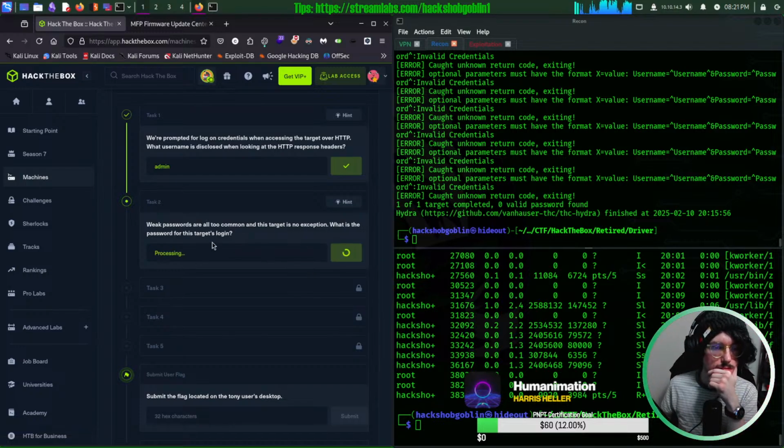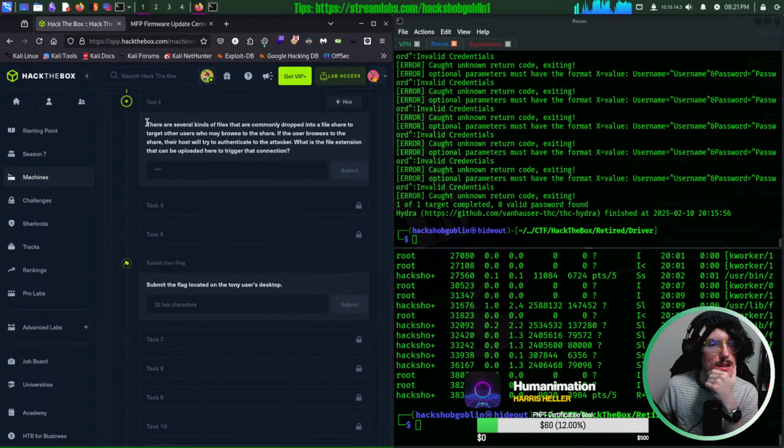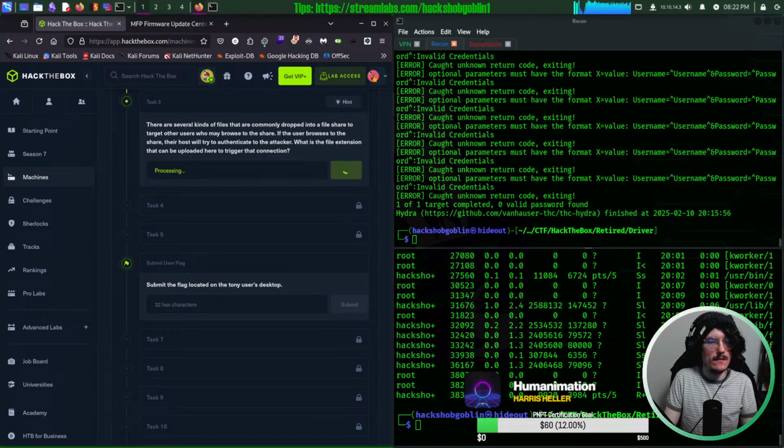Okay. There are several kinds of files that are commonly dropped into a file share to target other users who may browse to the share. If the user browses to the share, their host will try to authenticate to the attacker. What is the file extension that can be uploaded here to trigger that connection? Would that be a LNK file? No?